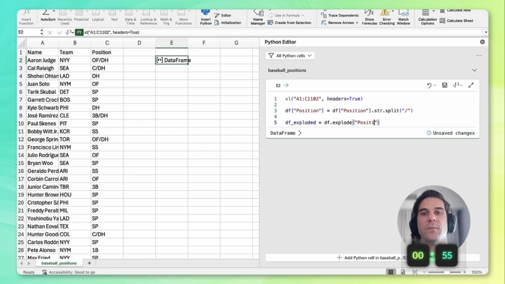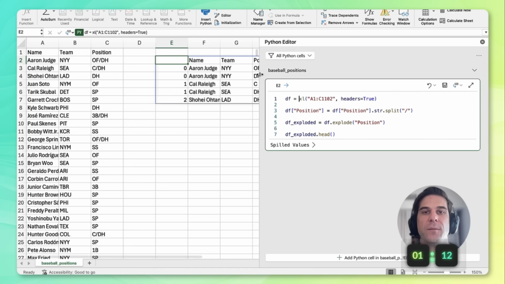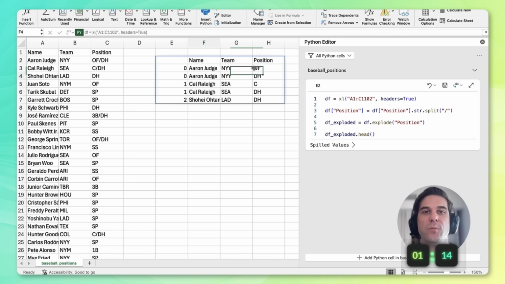Let's take a quick look at the head of df exploded. And one other thing I need to do is set this to Excel values. I also need to define my data frame. Let's go ahead and do that. And so now, for example, we can see that Aaron Judge, who played 2 positions, has 2 rows in this data frame. From here, I can just group based on position and count the number of rows. So let's go ahead and do that now.